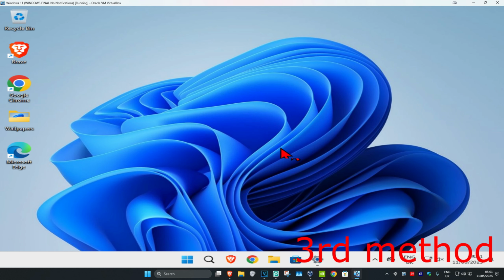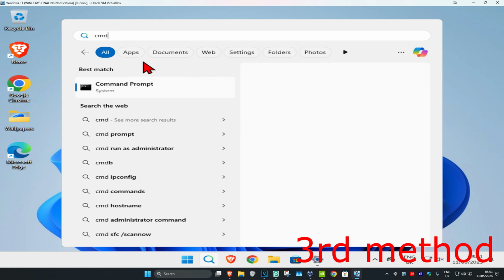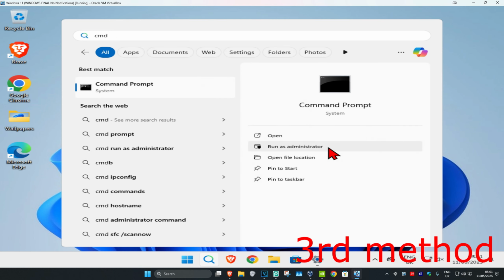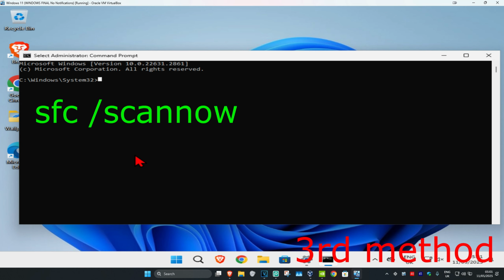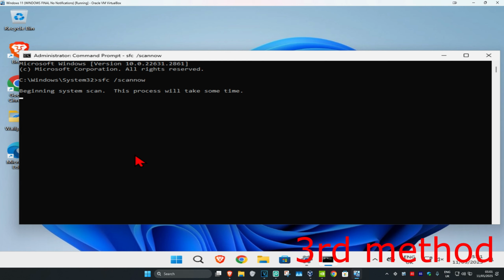See if that works. For the next method, you're gonna head to search and type in CMD. Now you want to run it as administrator. And then click on yes. And then once you're on this, you're going to type in sfc /scannow and then click on enter. Now you want to run this scan. Wait for this to load.